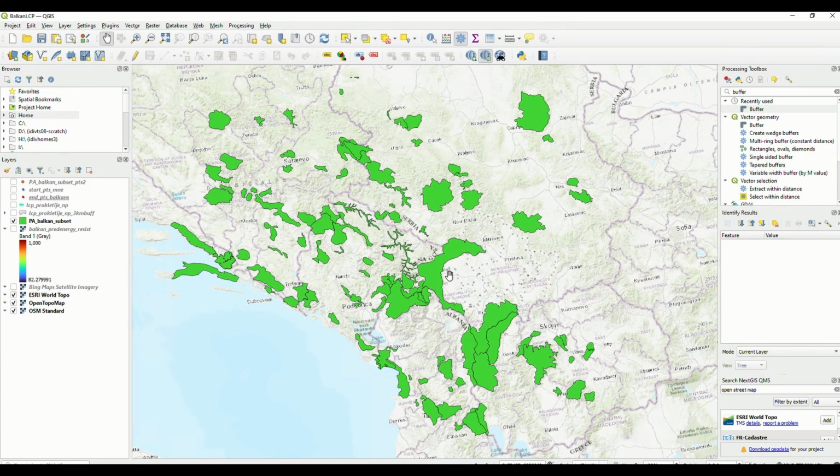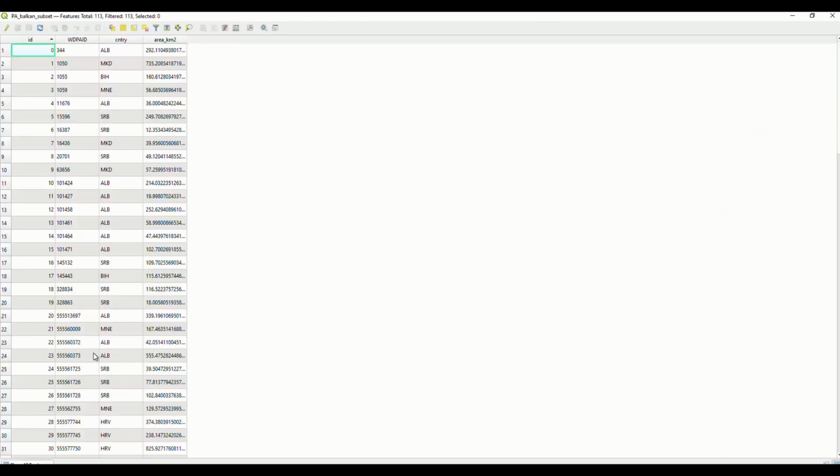So I'm providing some example data that we can play with and work with. Specifically looking at the Central Balkans from Bosnia and Herzegovina down to Northern Macedonia and across Serbia, Kosovo, and Albania, and a small portion of Croatia. So these data, if we open up the attribute table, just have a basic ID, the World Database on Protected Areas ID, a three character country code, and then the total area in square kilometers.